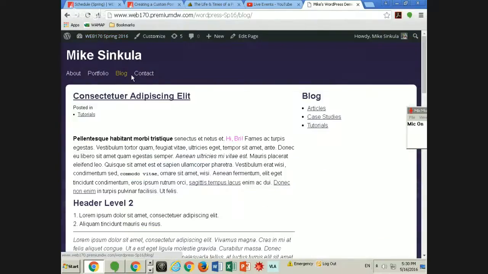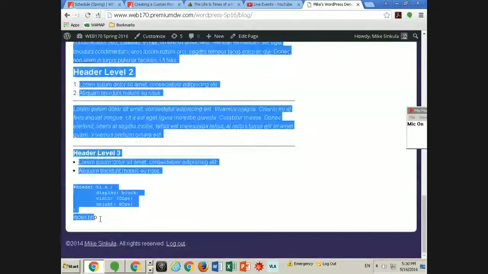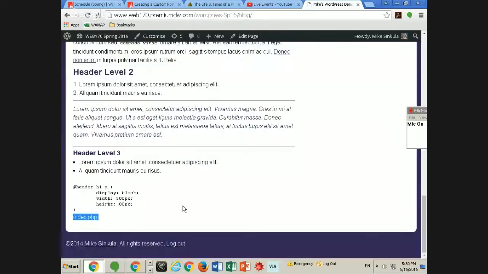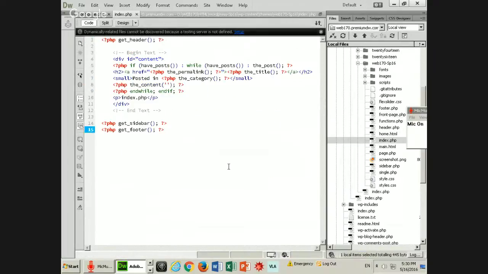So then if I go to blog, right, this is where it's currently using index.php, which is the right template file, right? So if we then go in our theme and open up index.php, right now we have our if have post, while have post, the permalink, the title, posted in the category, get the content.